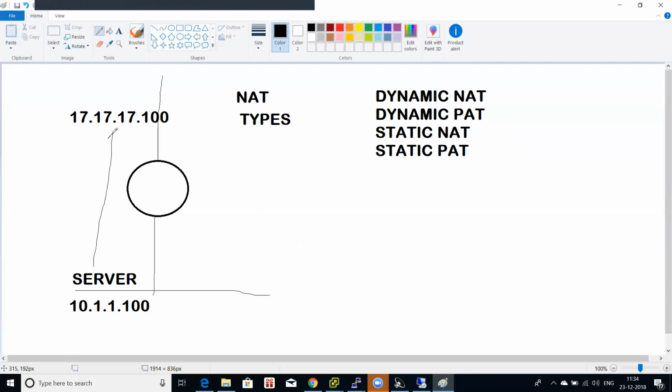Now you can do two kinds of NAT: dynamic NAT and static NAT. When you do dynamic NAT, generally you can go out. It's not bidirectional. You can go out, but the users using this IP will not be able to come in.